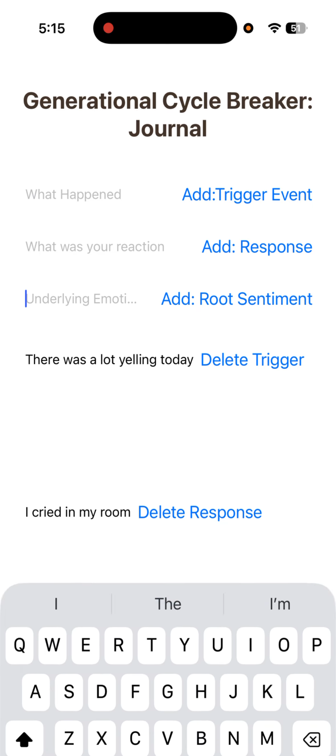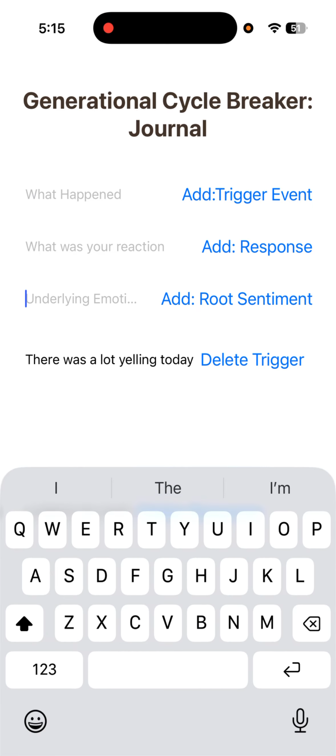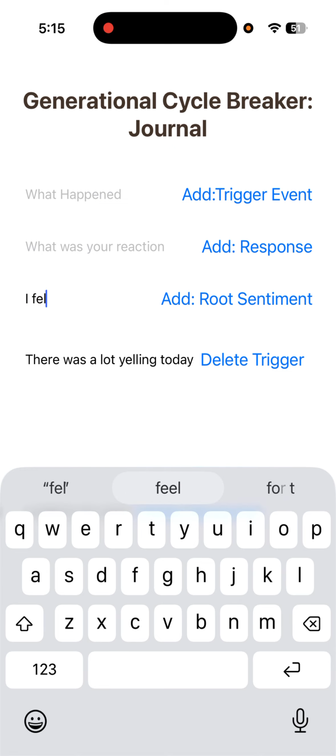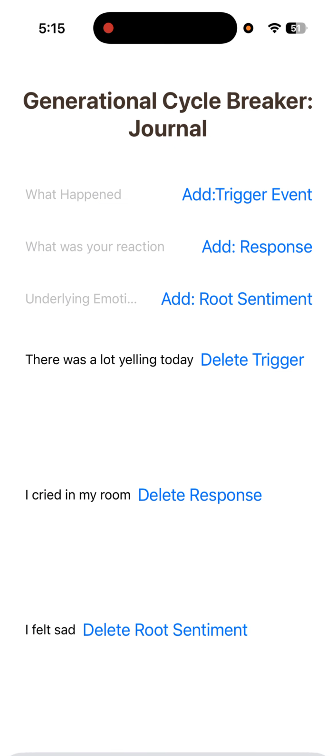And pretty much, what was my underlying emotion? What was my root sentiment? How did I feel? I felt sad. And then add that, and I'll move that. And so you can see my responses: there was a lot of yelling, I cried in my room, and I felt sad. So it was stored from the input.